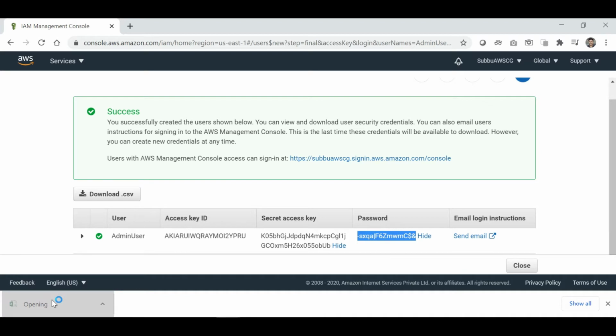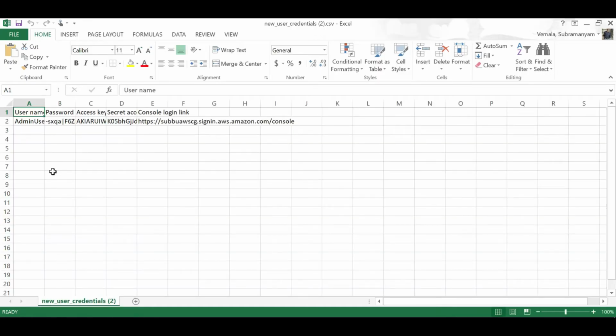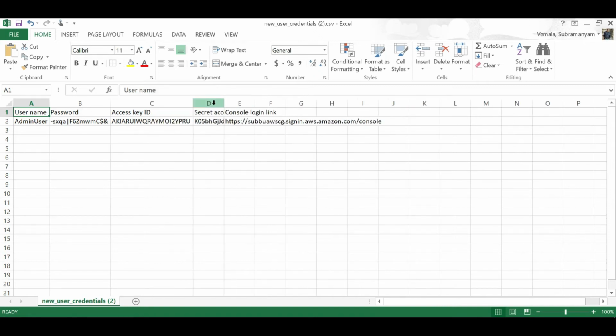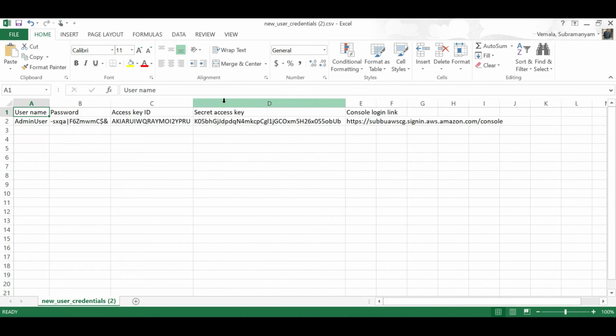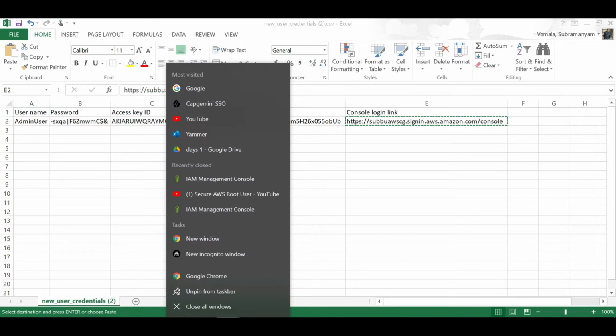This is my downloaded CSV file, which contains all the details about this specific user. This is the username, password, access key, secret key. This is the URL. I am copying this URL, and then I am going to use my incognito window to log into this AWS console.